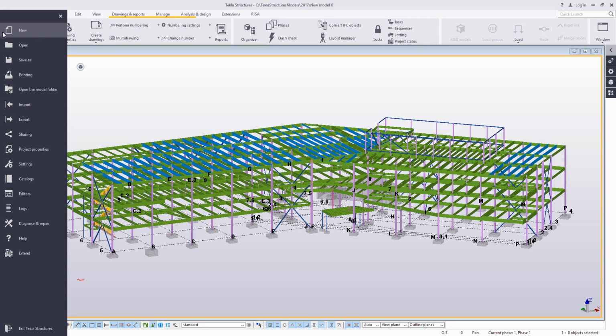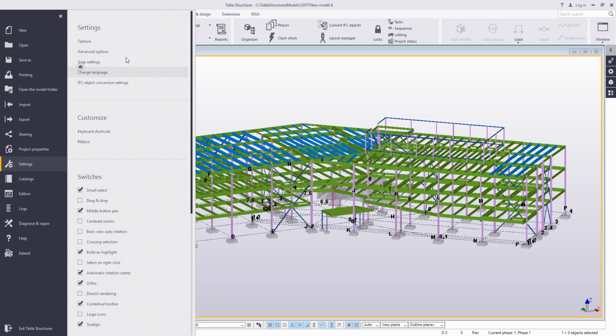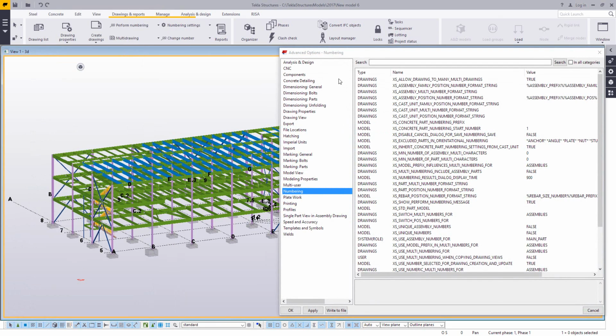So you can access these in 2016 and newer by going through your File menu, going to Settings, and then choosing Advanced Options from the Settings menu. There is a section on the left called Numbering. Make sure you select that, and here you can see all of the different numbering settings available. Now, I don't have time to go through all of these in this video, but there's a lot of possibilities and configurations and things that you can do to get your numbers to look exactly the way you want.